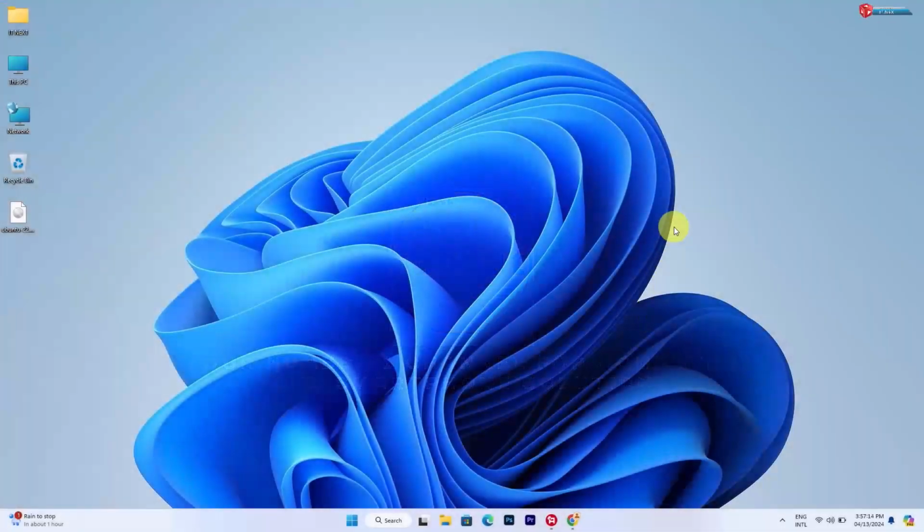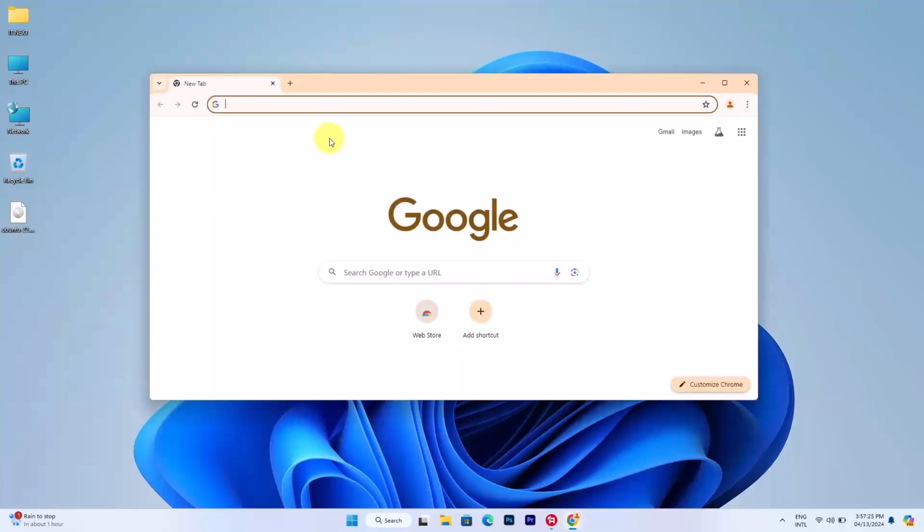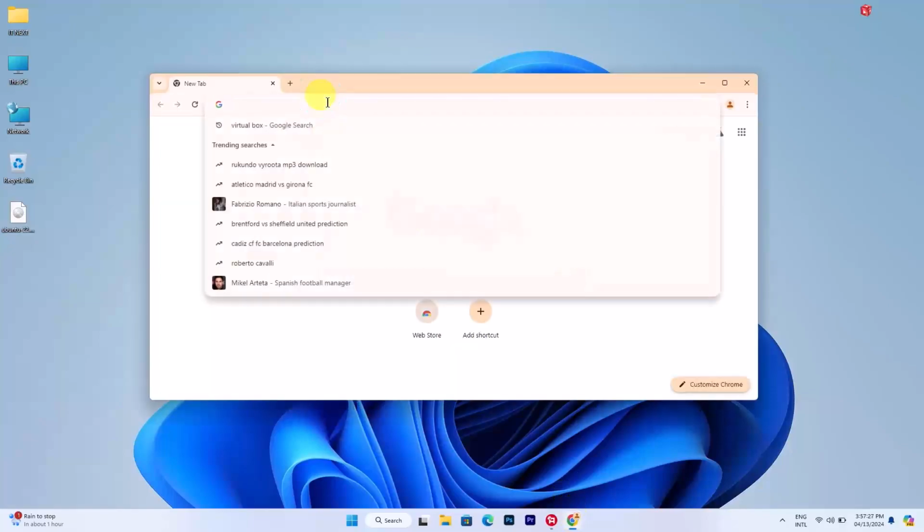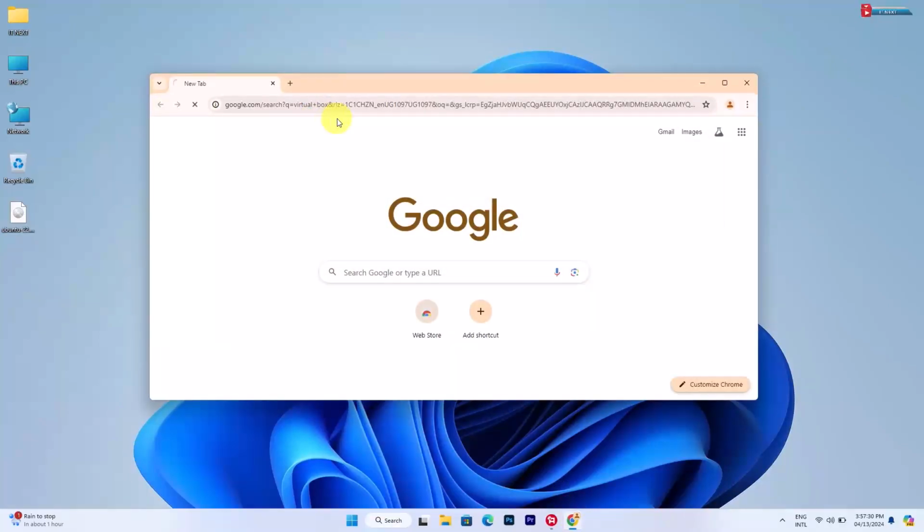How to download and install Ubuntu operating system on Windows using VirtualBox. First, you'll need to download and install VirtualBox. Type to search VirtualBox. Hit enter on your keyboard.